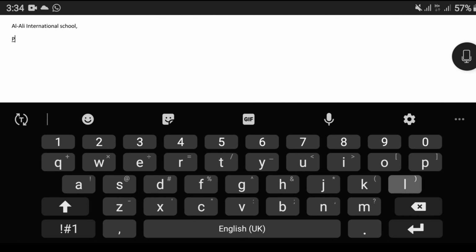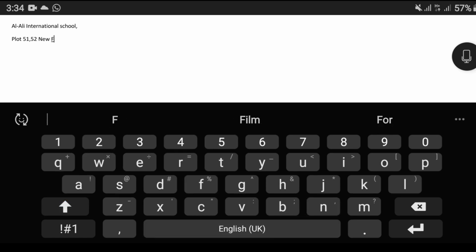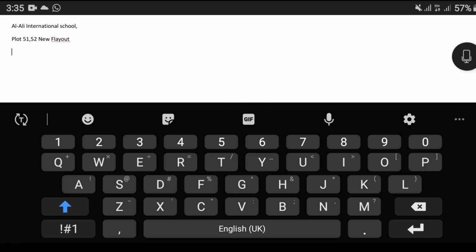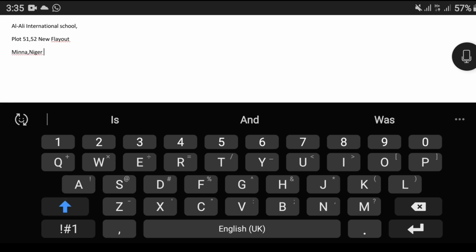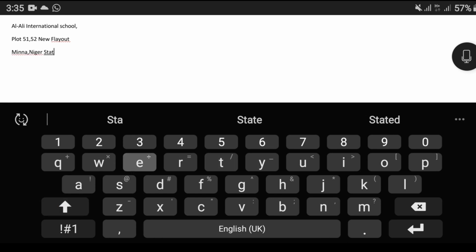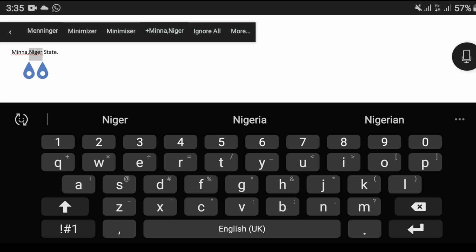So plot 51, 52, new F layout. Then we also have Mina, Niger State. Am I correct? Yes. And you put this in a new line.